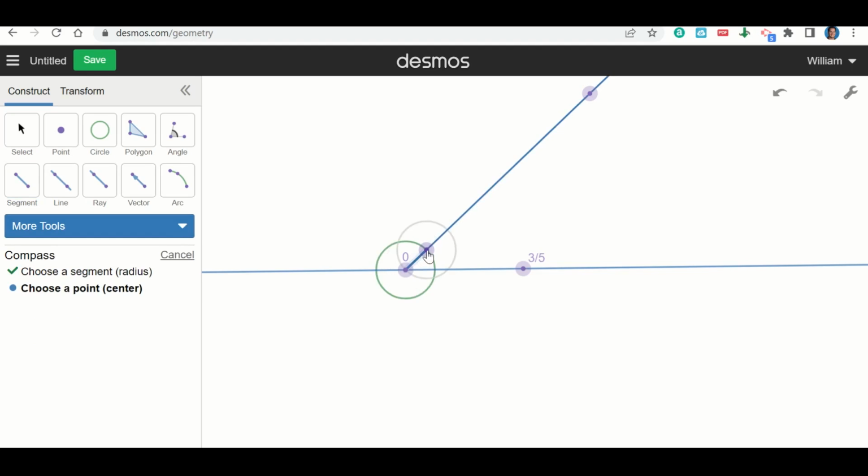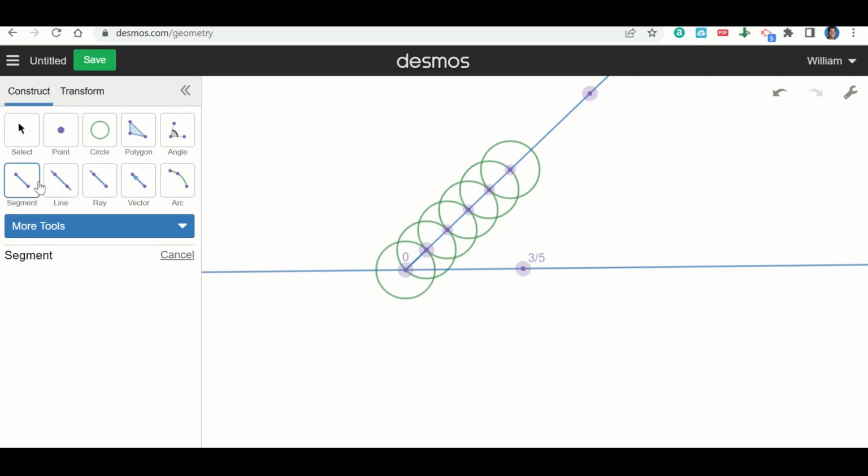I'm going to go here to the center. So now I have 1 point. I do it again. 2 points. 3 points. 4 points. And 5 points. So there's my 5th point. So this is 3/5. So I'm going to connect 3, the third one, 1, 2, 3 to here.